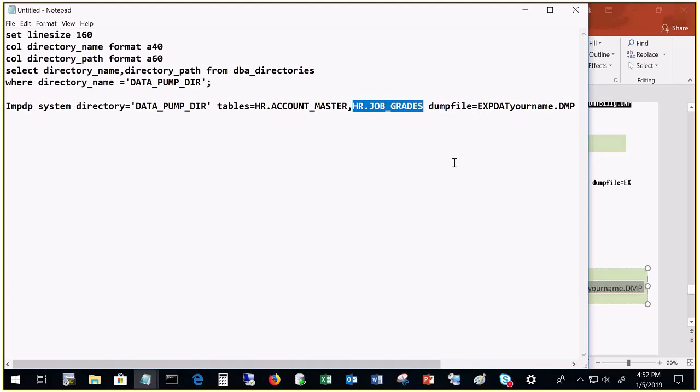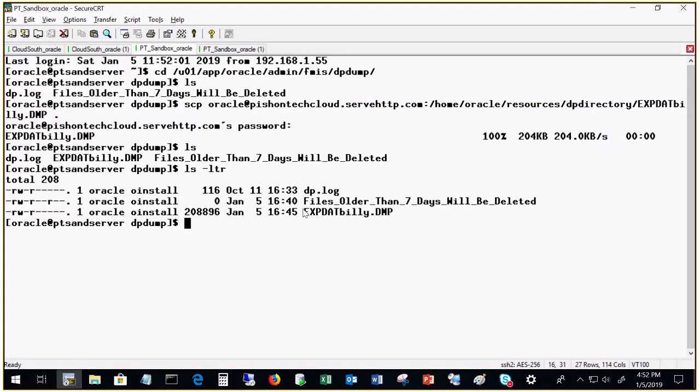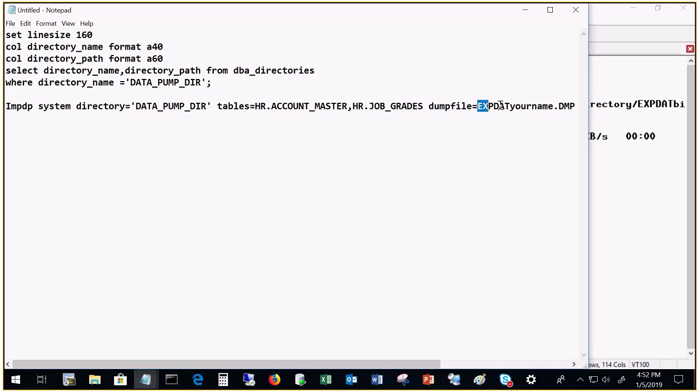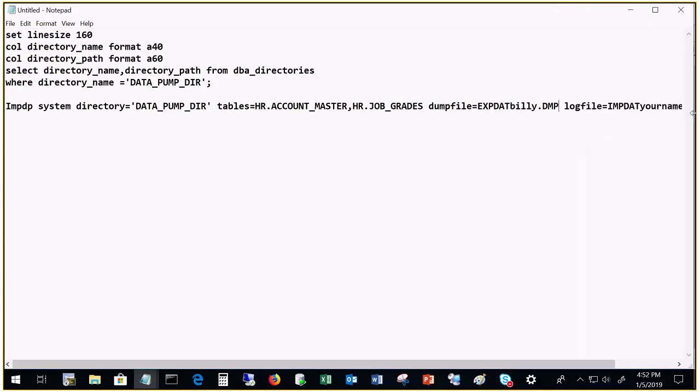What is the dump file called? The dump file is called export data, your name. Okay, now let me replace that with the actual name of the dump file. So the dump file is called this, right there. That's the dump file. Make sure you get it right, otherwise the command will fail. So on the command line, I have supplied all that information. Now, do you want a log file to be created? Yeah, I'm going to do a log file. Let me move this to the next line so you can see. Log file, import that, my name.